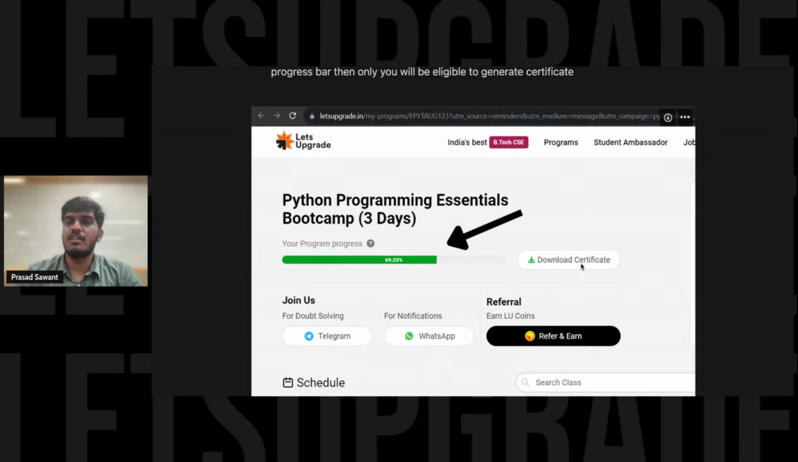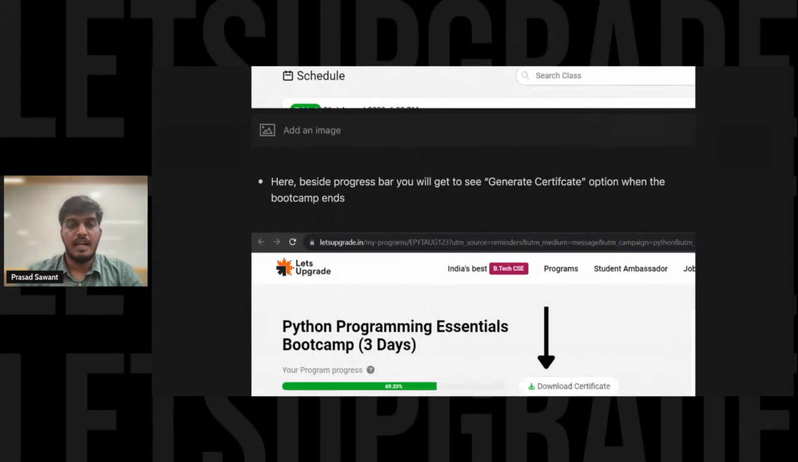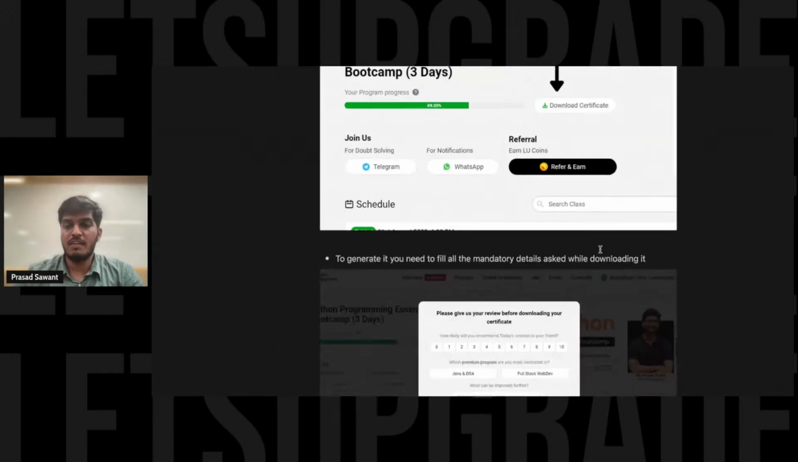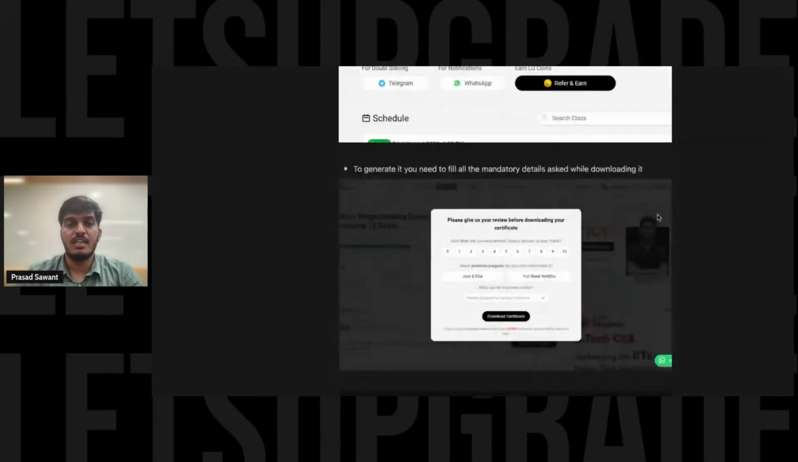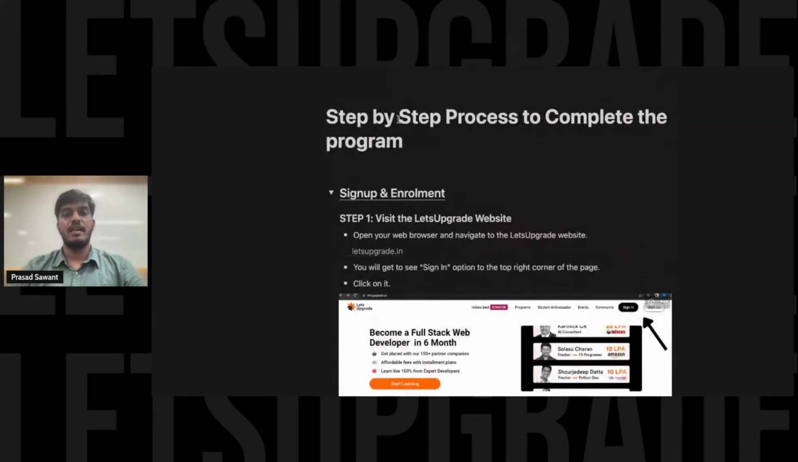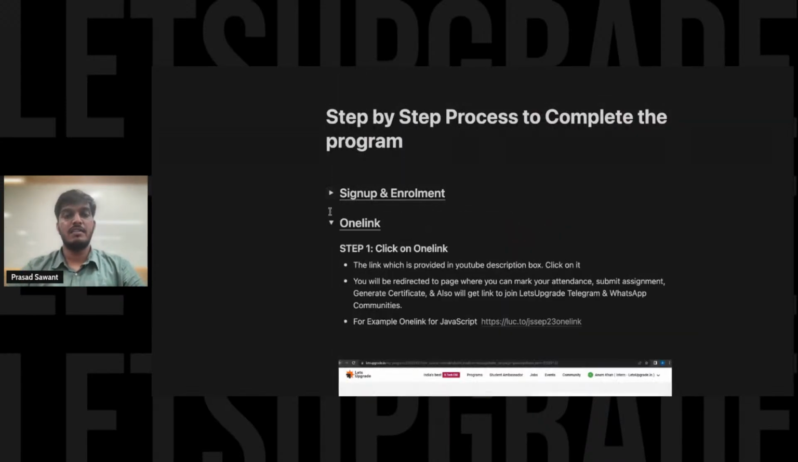First you would say generate certificate. Once you generate a certificate, there would be an option of download certificate. And then you can download, give the ratings, and that's about it. That is how you download the certificates. Now again, anyone who did not understand it, it's pretty much simple.